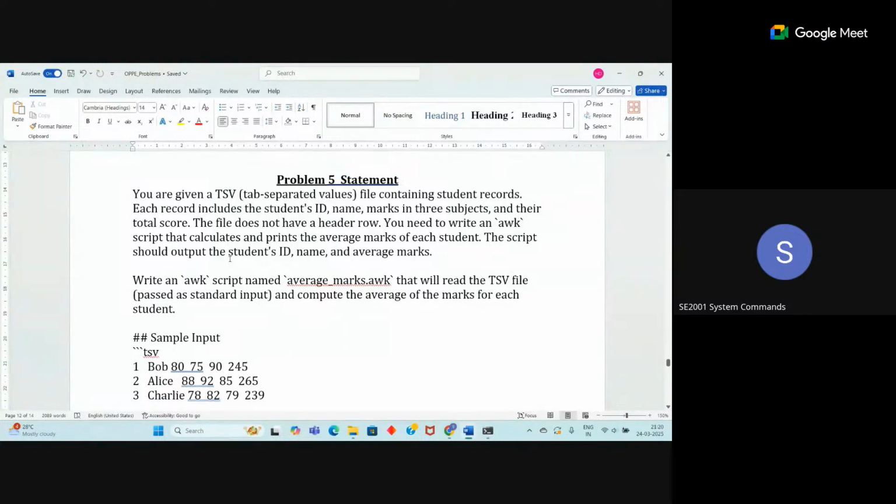You are given a TSV, tab separated values file containing student records. Each record includes the student ID, name, marks in 3 subjects and their total score. The file does not have a header row. You need to write an awk script that calculates and prints the average marks of each student. The script should output the student ID, name and average marks. Write an awk script named average_marks.awk that will read the TSV file and compute the average marks for each student.